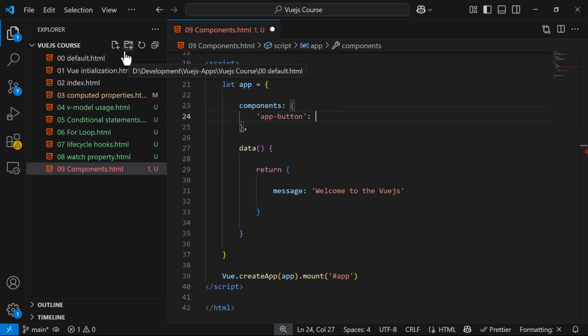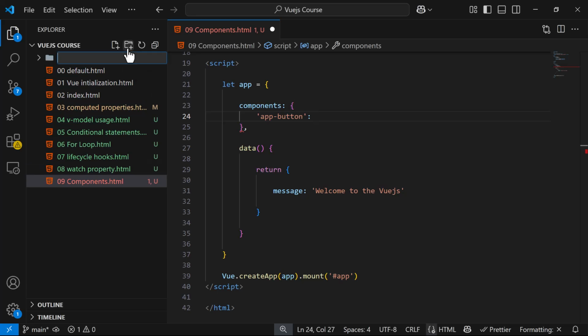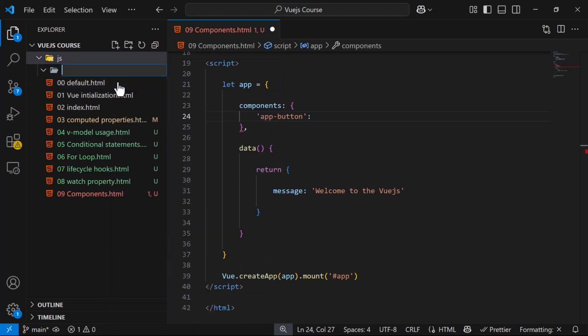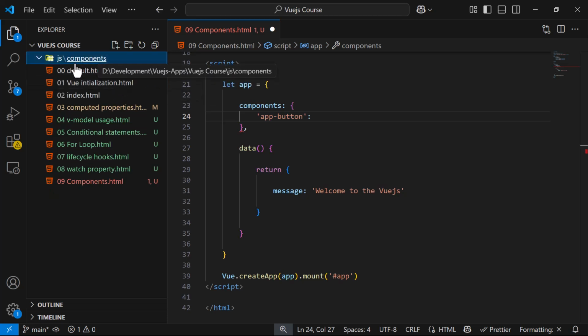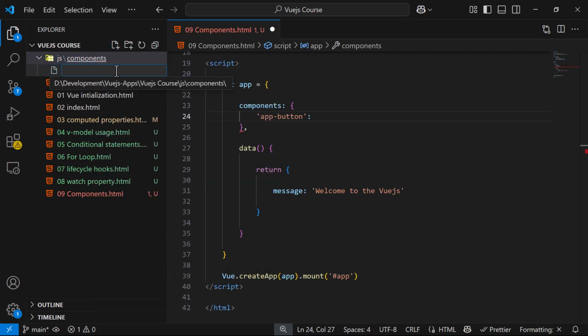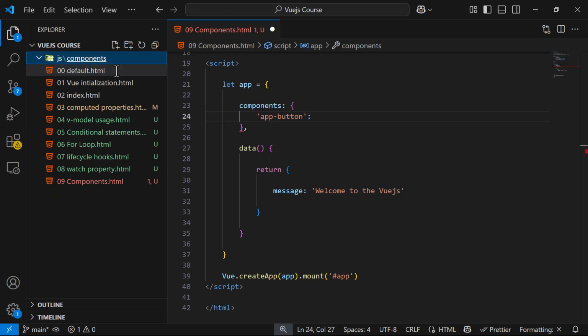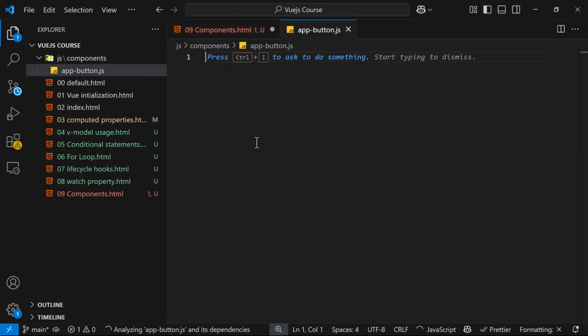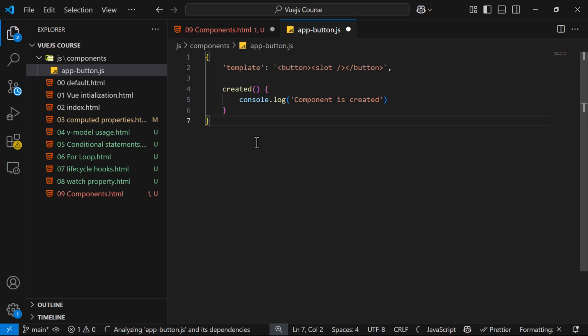Here you can create a new component, but I'm going to do this in a new folder, a JS folder, and inside JS I want to create another folder which is components. Vue.js basically stores the hierarchy this way: JS, and inside JS it stores the components. In components I'm going to add app button.js, or whatever you would like to name it, and paste everything you have copied from there.